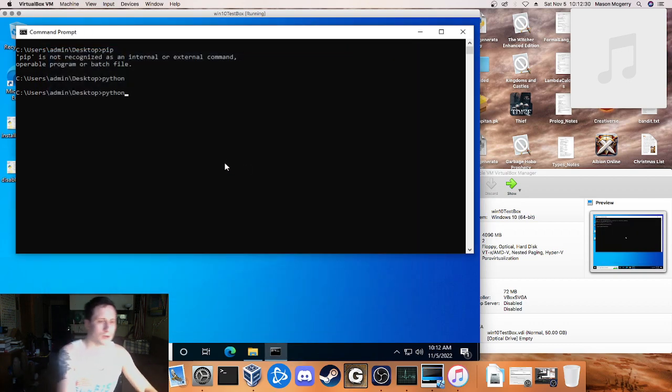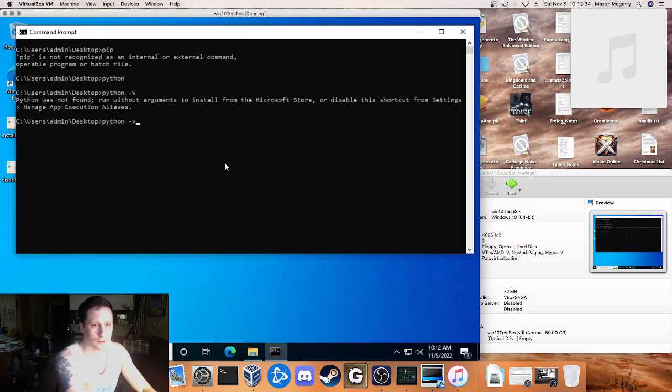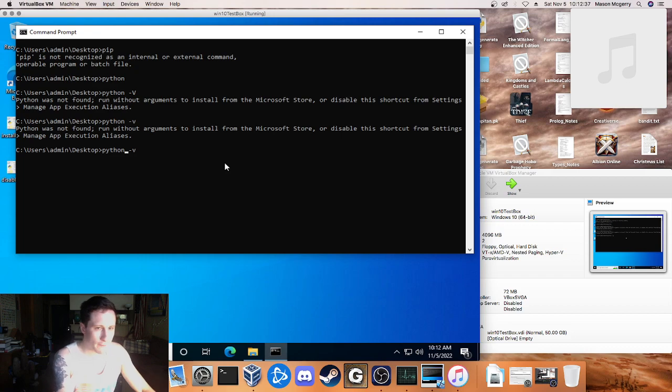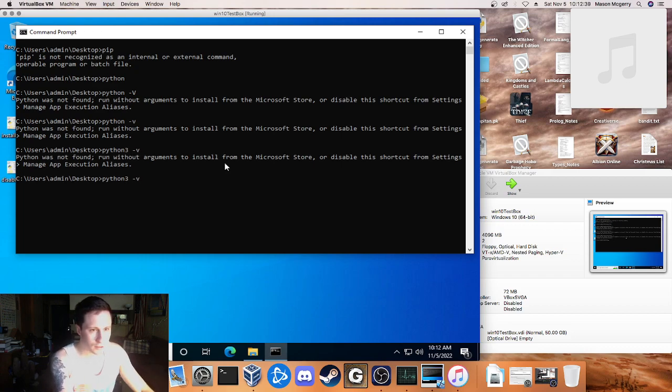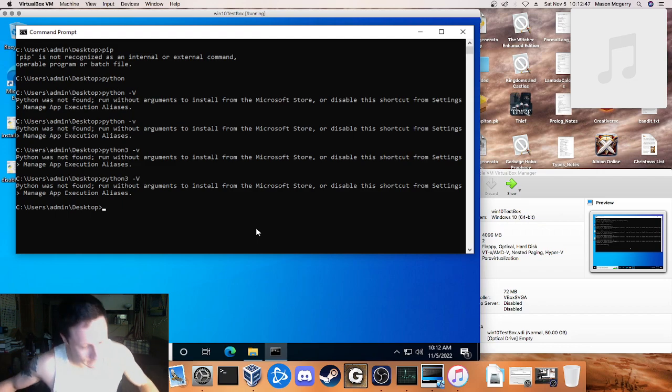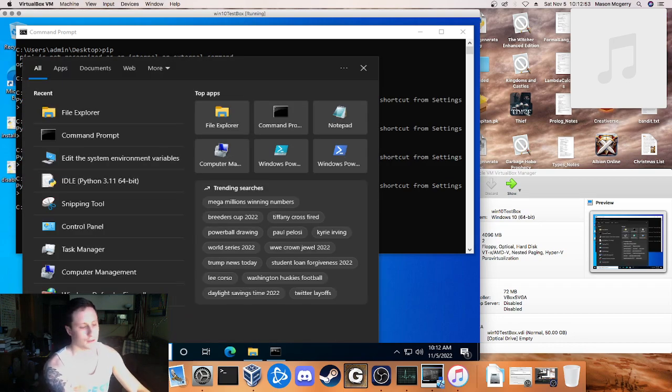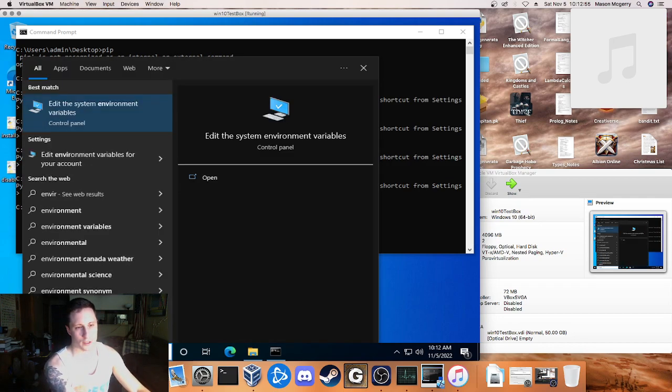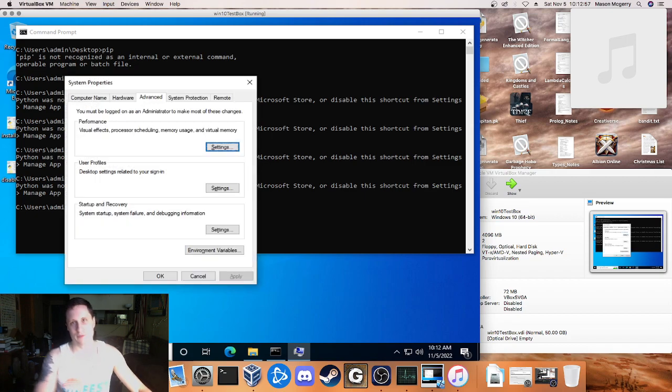Let me try Python 3. Or actually, let's try this. Okay, so it's also having issues here too, which means I'm going to have to add it to the path. Not going to do that right now. So what's happening is the environmental variable isn't showing where it's at.